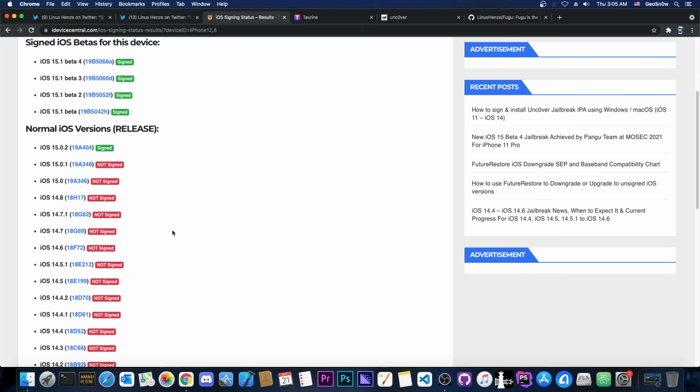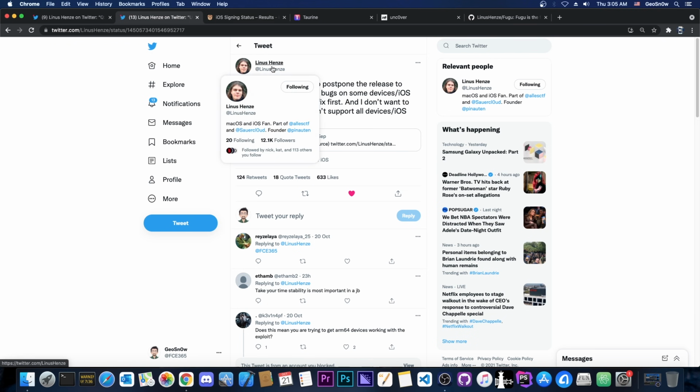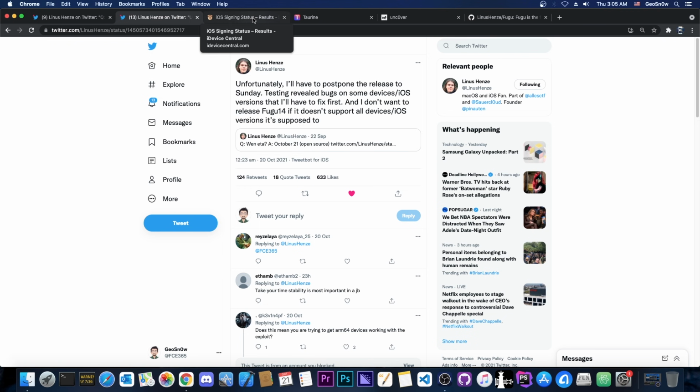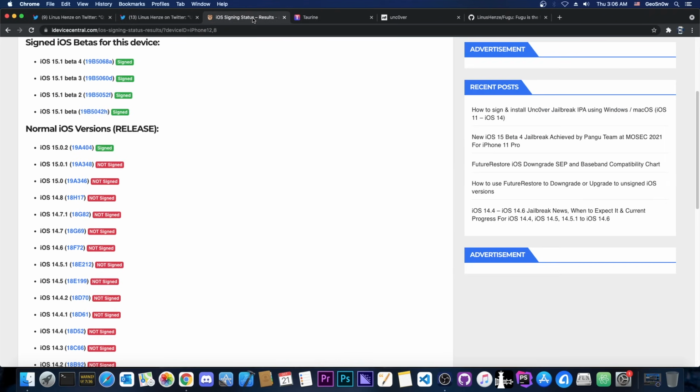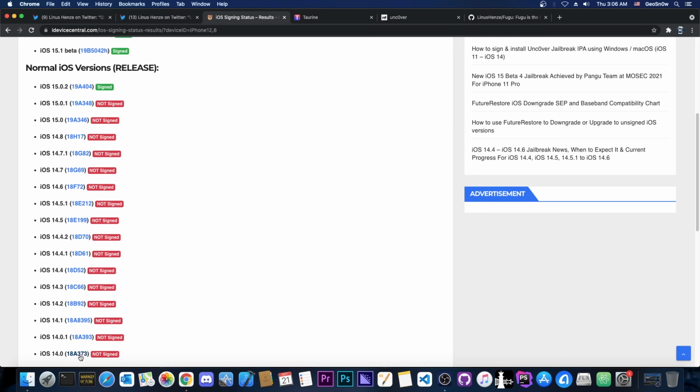But which iOS versions will be supported? Well, we now have confirmation from Linus Henze themselves that iOS 14.6 will be partially supported too. Not only 14.5, but there's a catch. So once this gets released on Sunday, basically in a couple of days, it will support 14.0 all the way up to 14.5.1, no problem. Everything in here, including those versions, will be supported. We will get an untethered jailbreak, no problem.